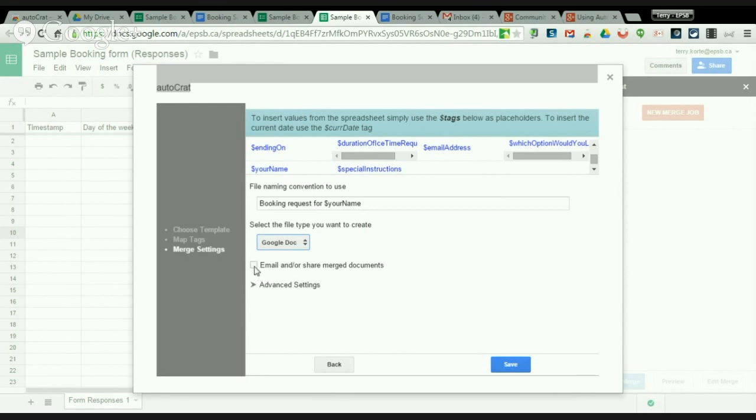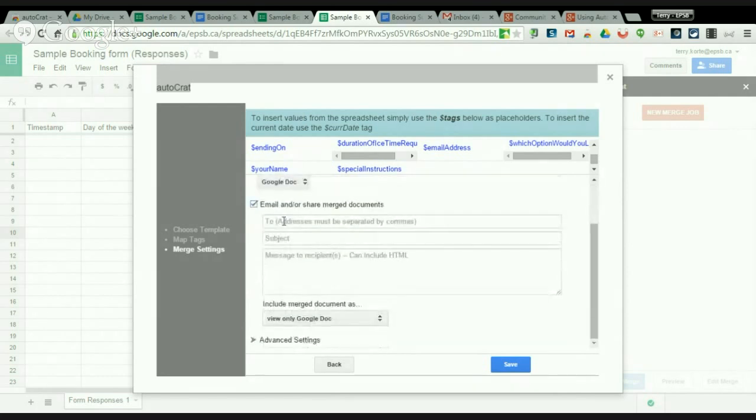Here I can choose to email and/or share the merged documents if I want, and there's some advanced options too. So I am going to email this out. I'm going to email it to, and I can use this little field right here, the email address. That's the one that's being collected. So it's going to email each one of these forms to the person that submitted it. Subject is your booking form, and I can add another, maybe like a date or something, but that's fine. And so a message here.